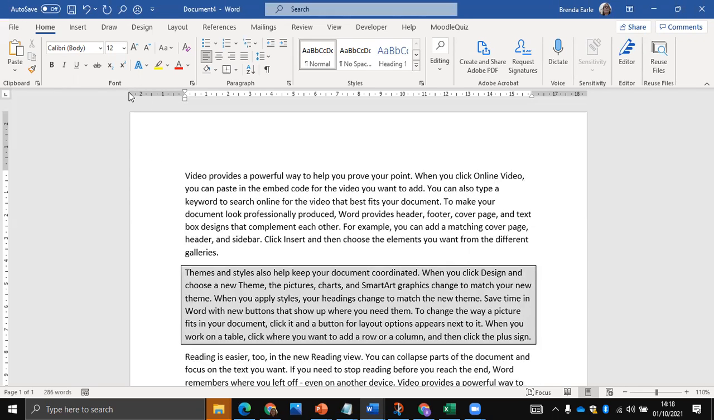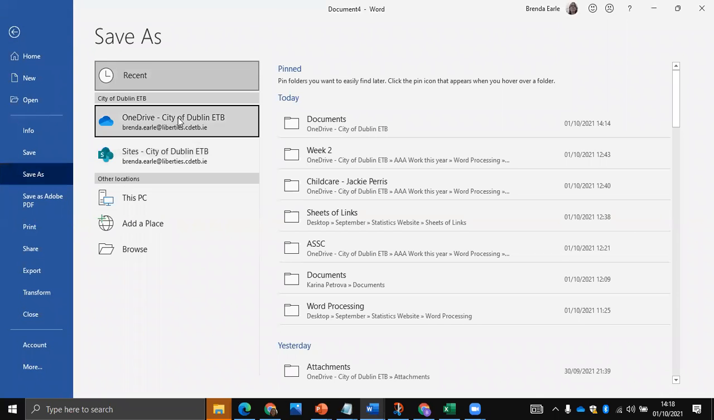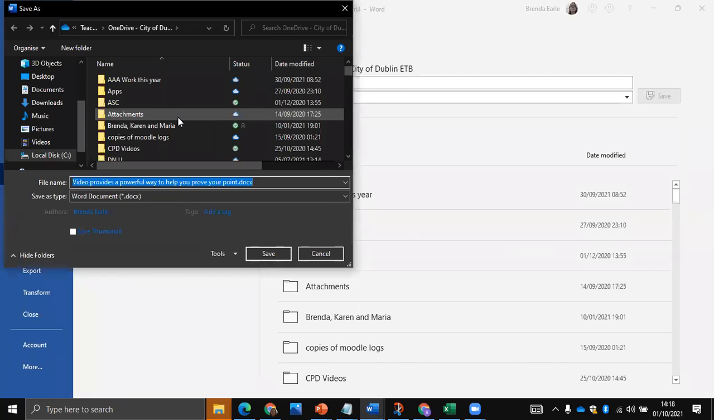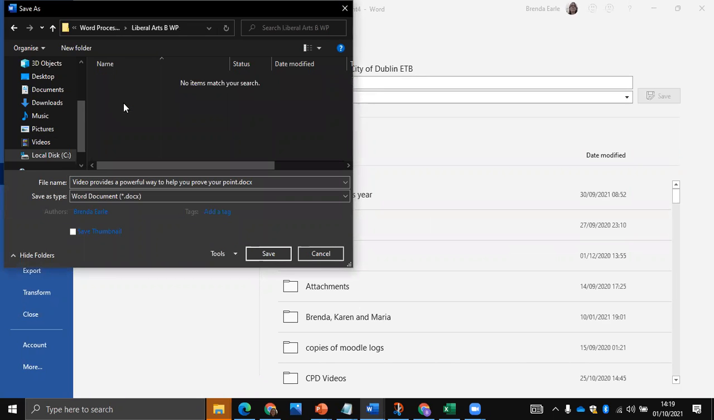So the convention for saving I want you to use is you go File, Save As. Okay, we're going to go on to OneDrive. I'm going to go into our folder. Now you'll look for shared folders. Or use your link, okay?